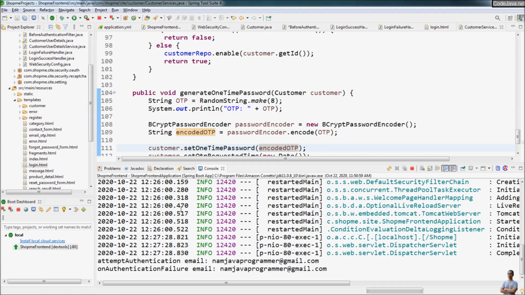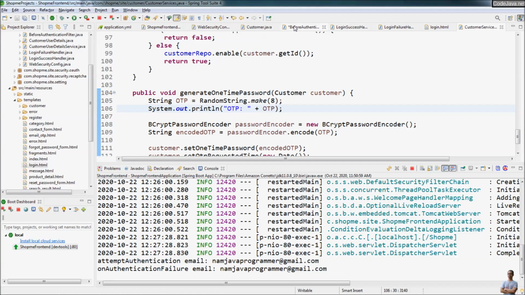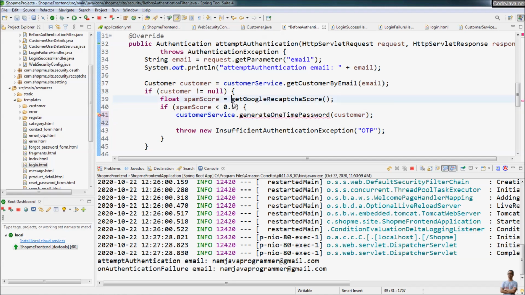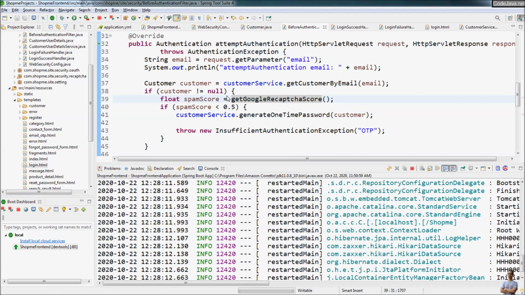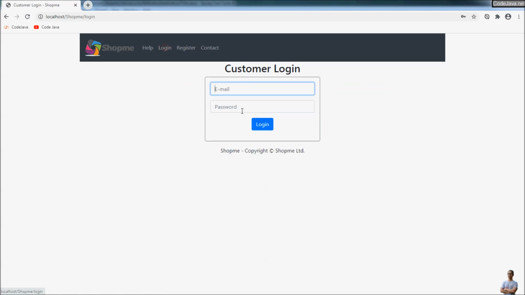We don't see any statement for the OTP. Sorry, I have not saved the file before authentication. My mistake. Very sorry. Okay, try to log in again.